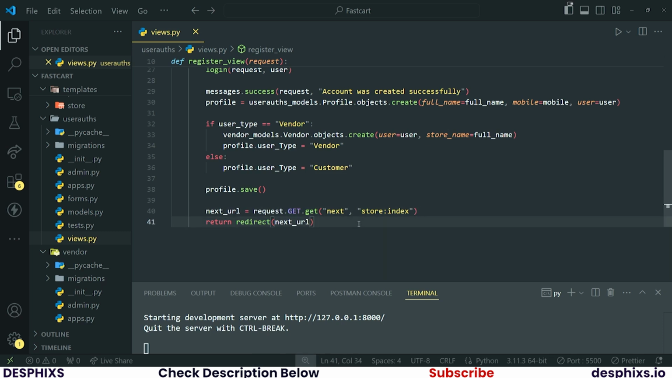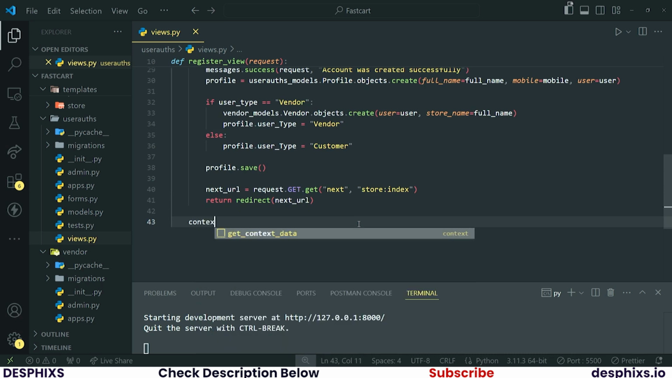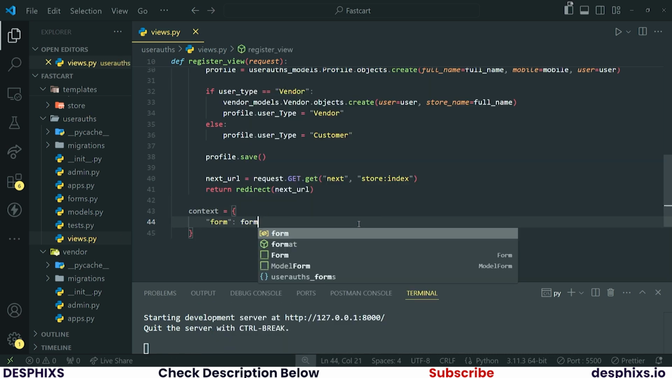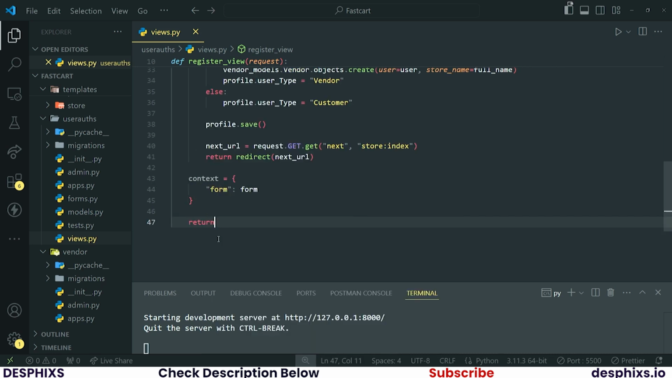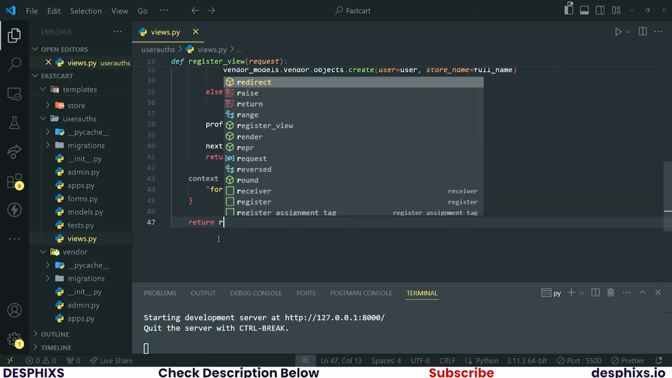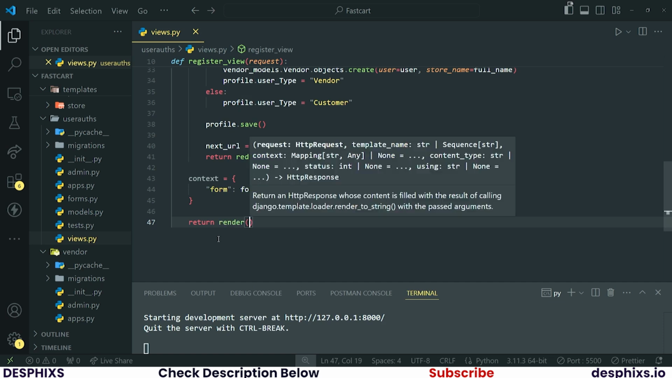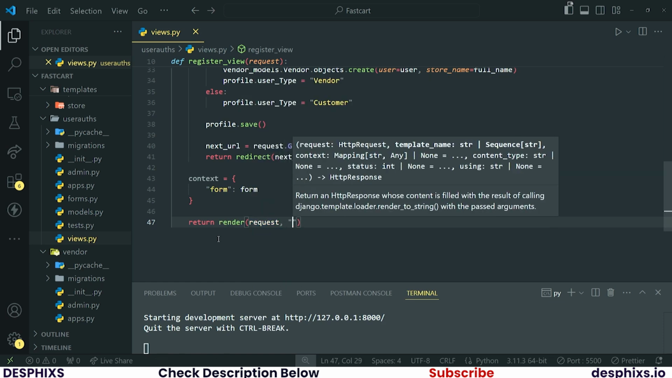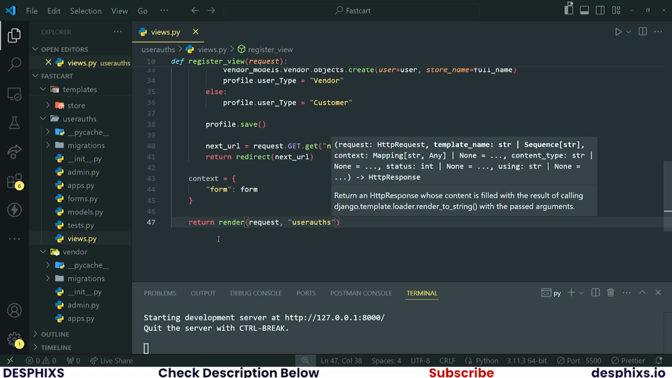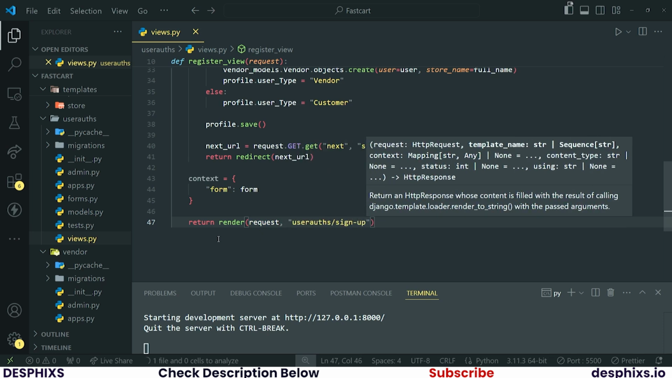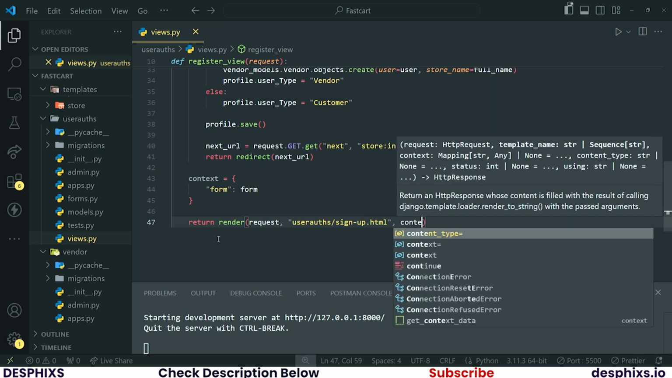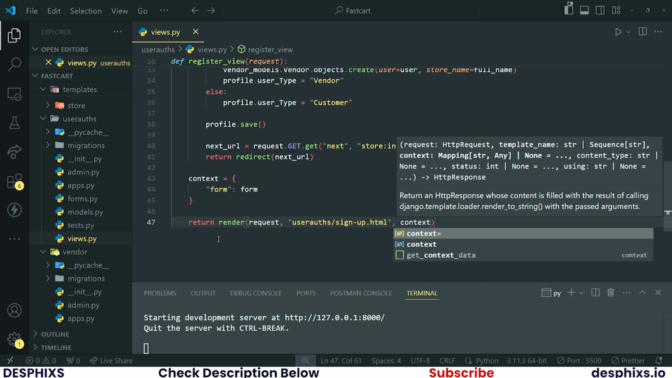All right. That is pretty much it, guys. Let's go ahead, create a context, and I want you to pass in the form to the template. And I will return, that should be return render. And what template do I want to render? Requests, and over here, it's going to be user auth/sign-up.html. That is going to be the name of the template. And you also want to pass in the context. All right, that is pretty much it.